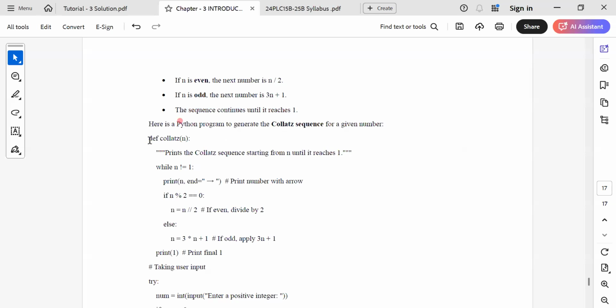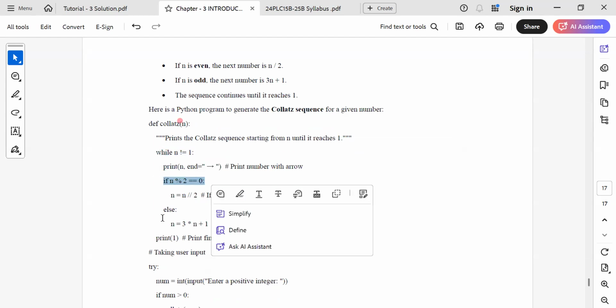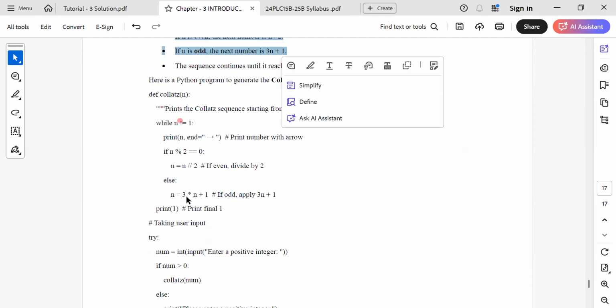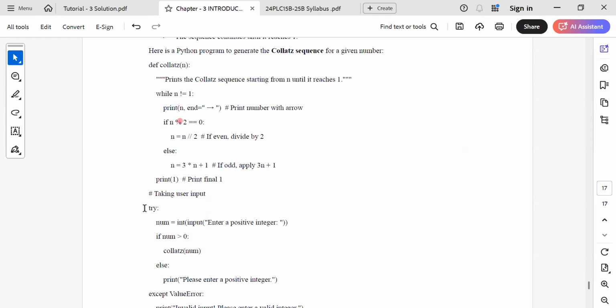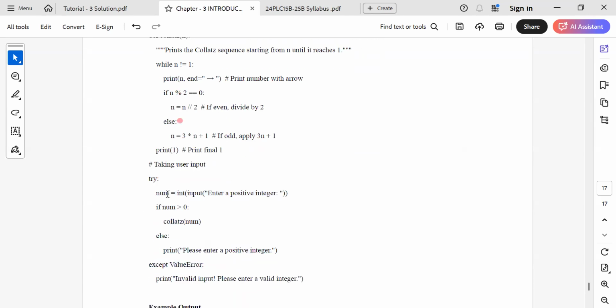Here I have written the program code through a function. I gave the function the name collatz, with n. I have taken one variable parameter n, and based on that only, and one while loop I have used, and I have given some conditions based on these two lines. Based on that, I have done the program, and observe here, I have used try and except also. This means I have used exception handling.